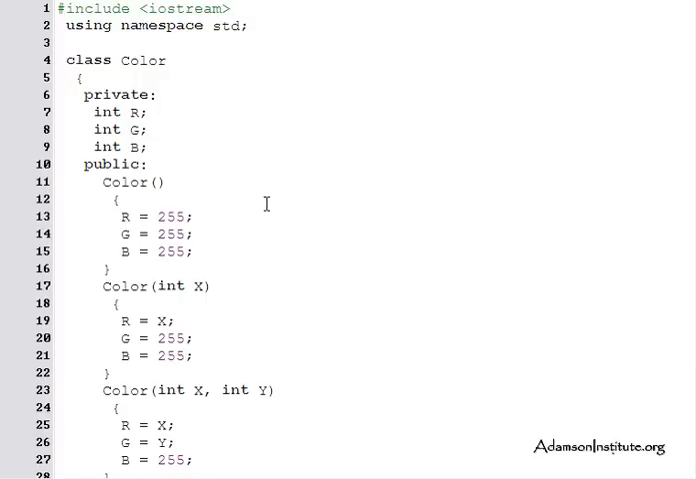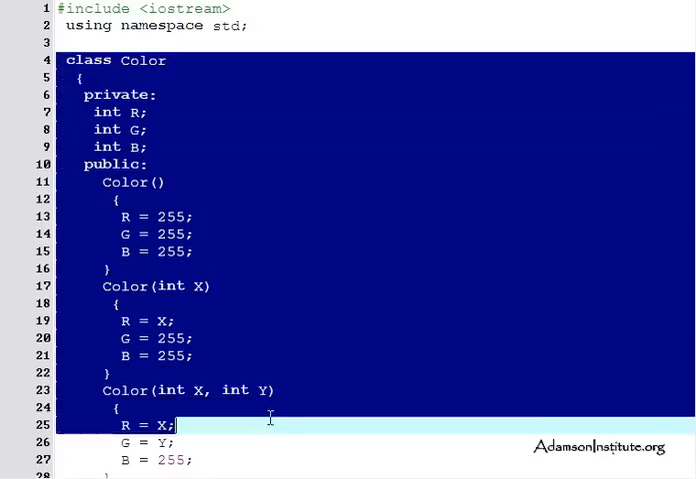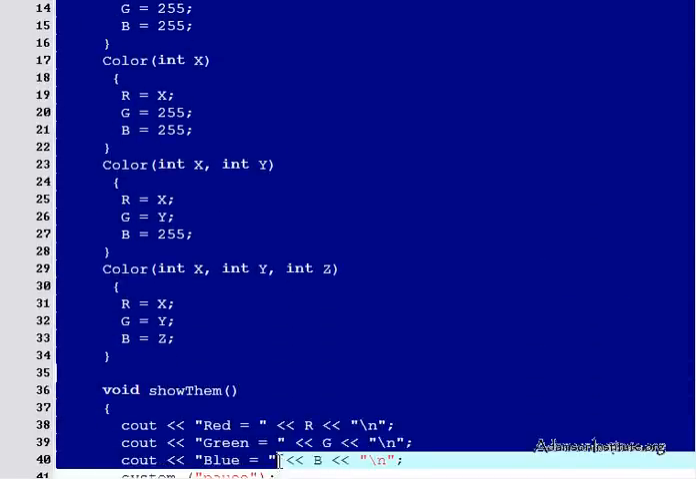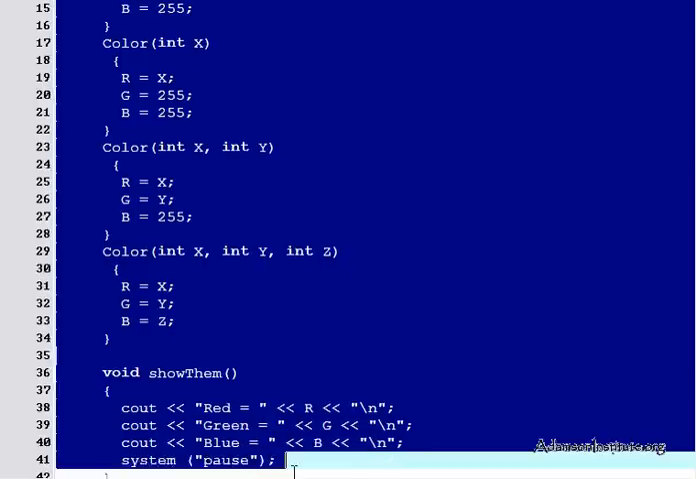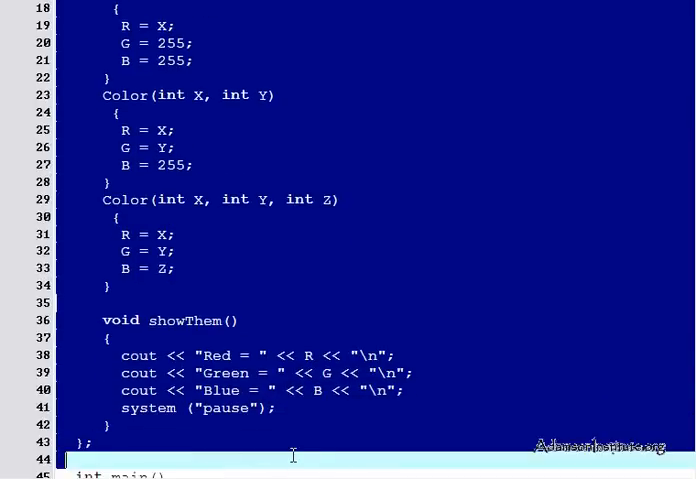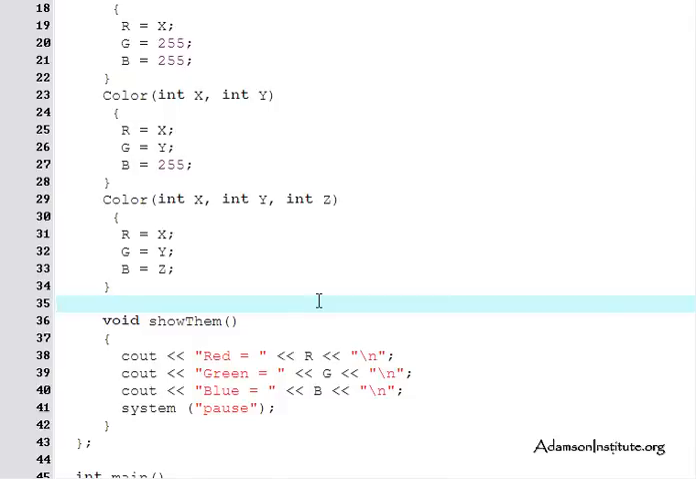Constructor overloading is whenever I define more than one constructor for the class. What I've done here is I have my class definition, which goes all the way down to there. That's a big definition, but let's see what's inside it.